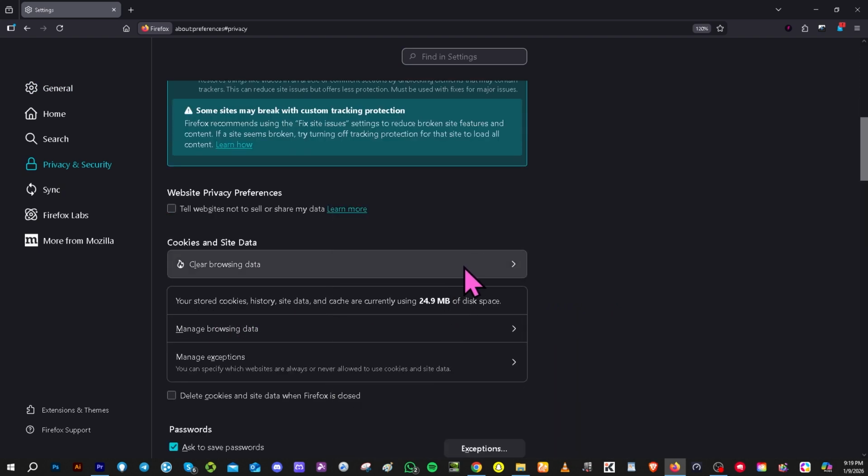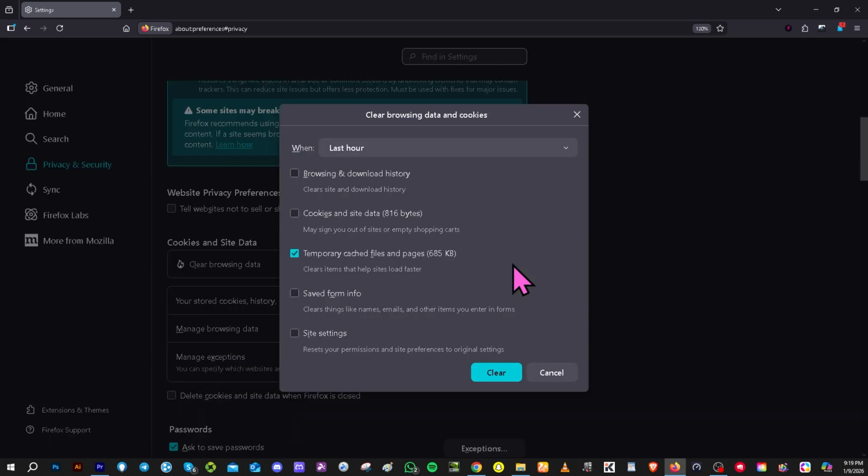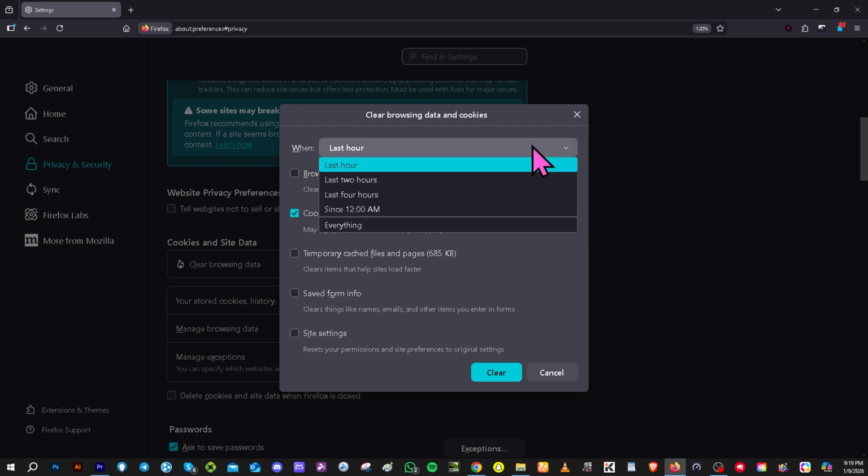All right. I want you to click the arrow here. And then you have the ability to delete cookies and site data for a specific duration. For example, if you want to delete the last hour, last 2 hours, last 4 hours, or everything.